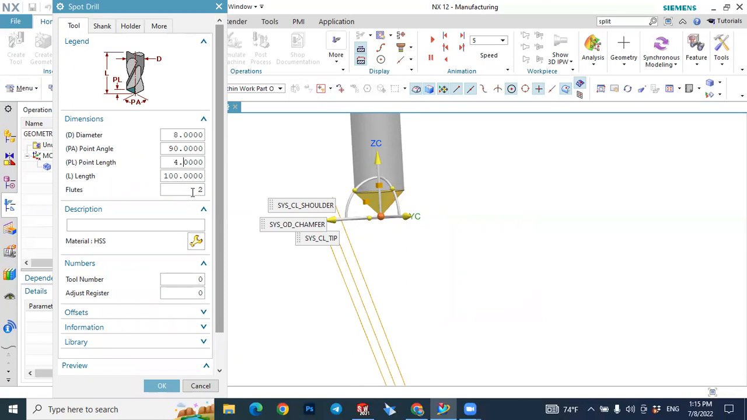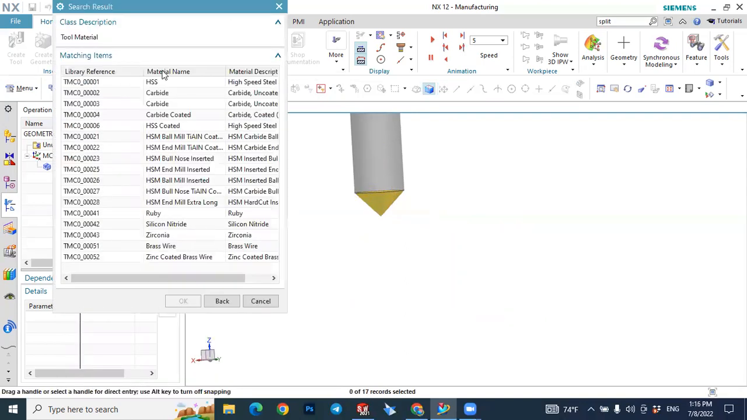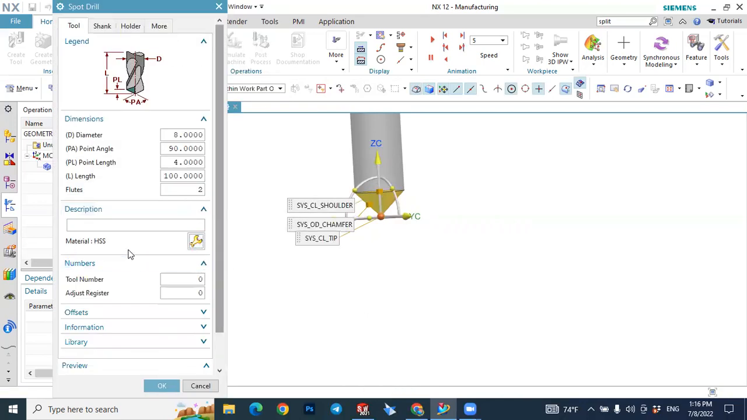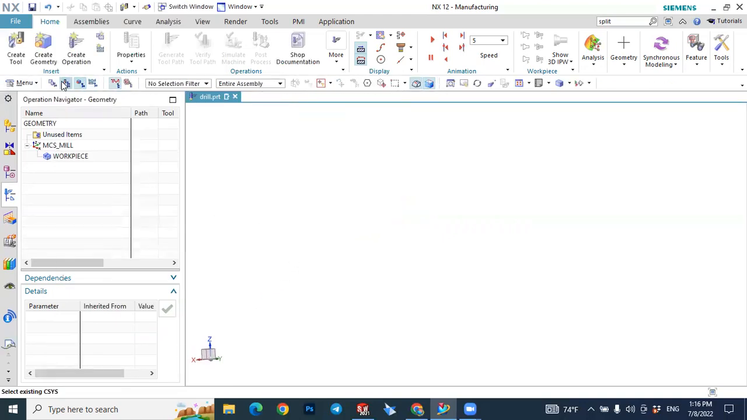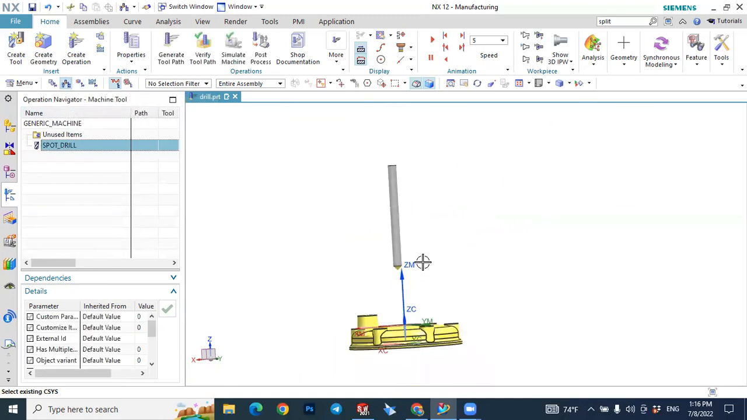The flutes is 2, the number of teeth of the spot drill. And here you can define the material as usual. In order to do this, let's select this icon, and there are several available material libraries in the NX, the high-speed steels, carbides, and others. So let's go back. I will keep it as a high-speed steel, and just press OK. So you can check the tool here in the machine tool view. In the menu here you see that our tool is created for the spot drilling.